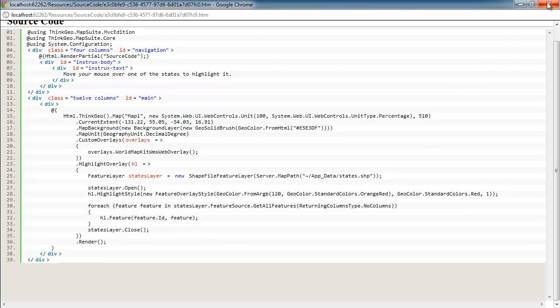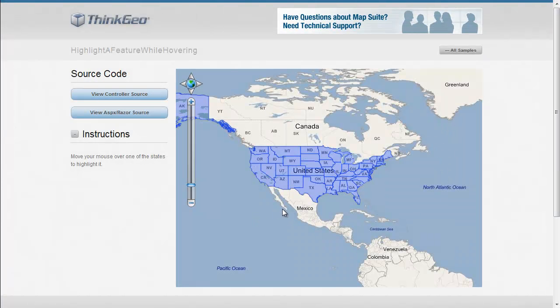Now you may be wondering, where's the blue transparent style defined? That's just our default implementation of the highlight overlay. You can change that as you'd like by setting properties on the highlight overlay, very similar to the way you set the style for hovering that we did for the reddish orange when we hover over various states.